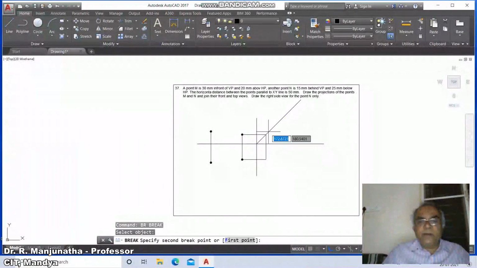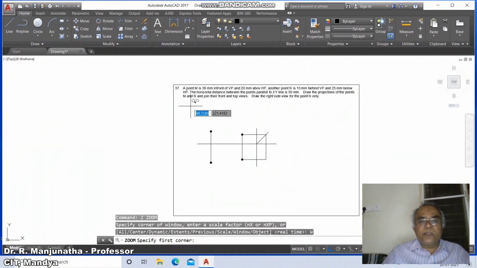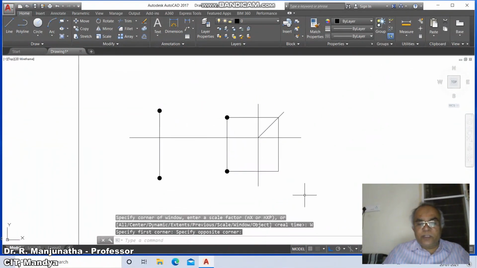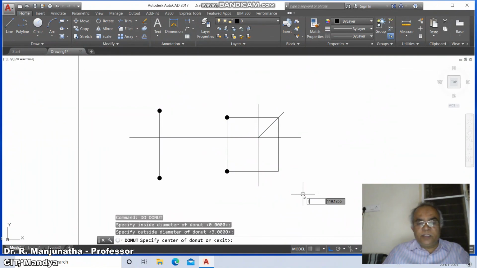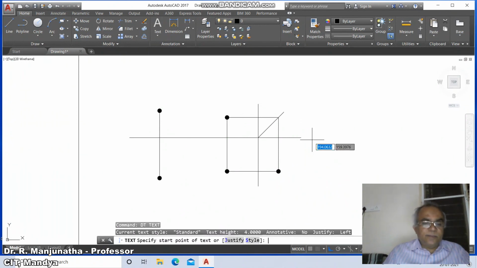Then go to break this line till here, and break this line till here, and break this line till here, and break this line till here. Once you do this, then again go to donut. So take the center point of the donut as the intersection point of this. Now we will go for dtext.